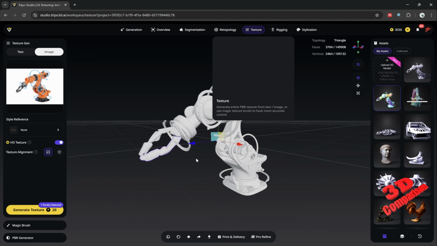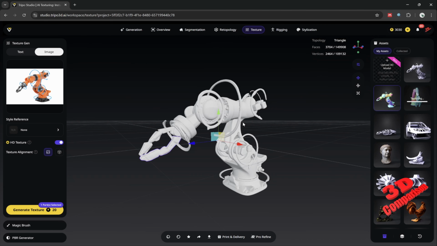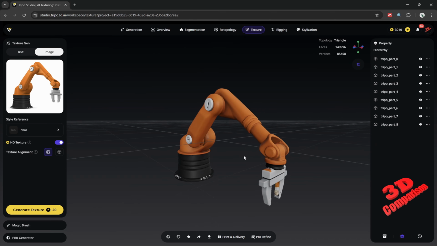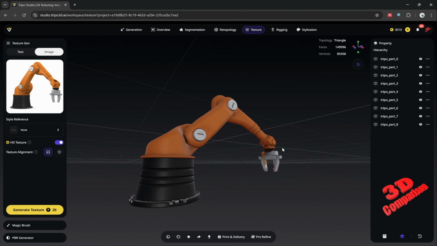If I go within texturing and generate the texture for this model as well, we're going to see that Tripo will start processing that. So the previous robotic arm texture will be finished and the output will look like this. It does require a bit of adjustments.